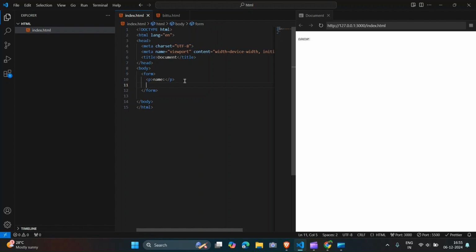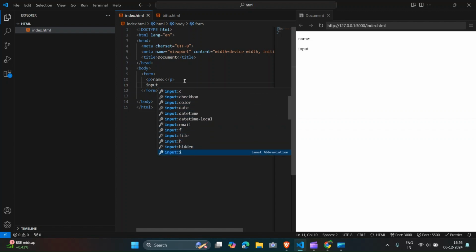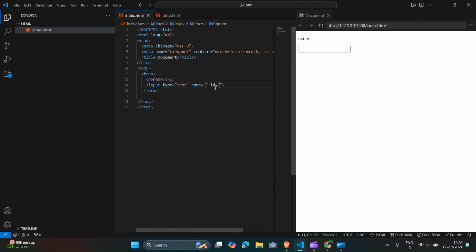Then we have to specify the input type. What should be the input type? The input type should be text, because we want to use letters to write our name. So for writing letters, we have to specify the type of the input as text. After we mention input, we get many suggestions, and in all these suggestions we want only text input. So for text input, we do like this.